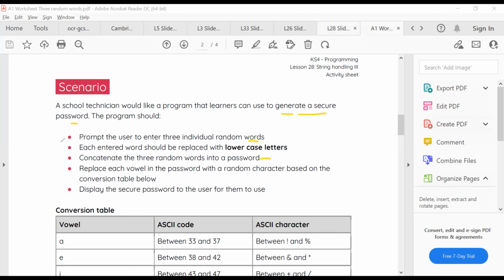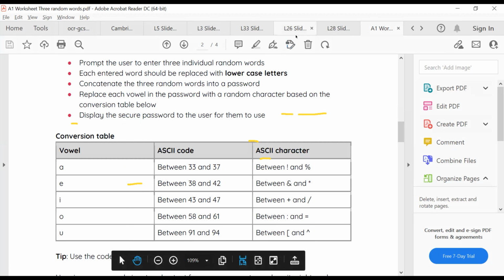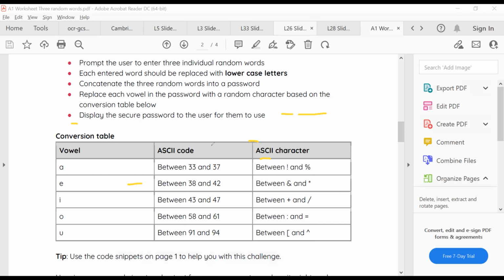So you see, we have 3. This is the third requirement. The fourth one: replace every vowel in the password with a random character based on the conversion table below. So that is the table here. This is the possible vowels, and this is the ASCII code, and we should replace it with a character between 33 and 37. So using the random, we can do that.